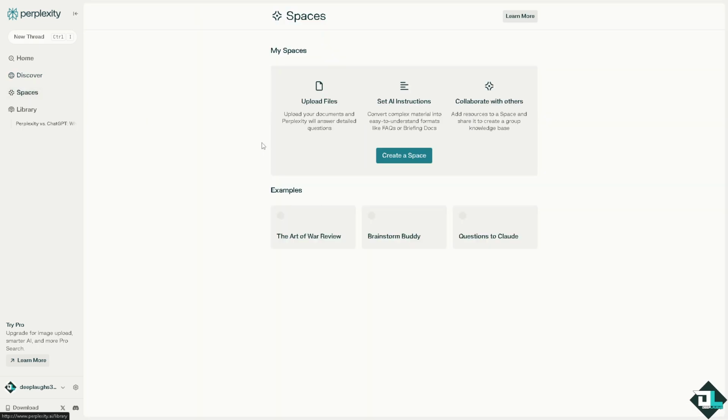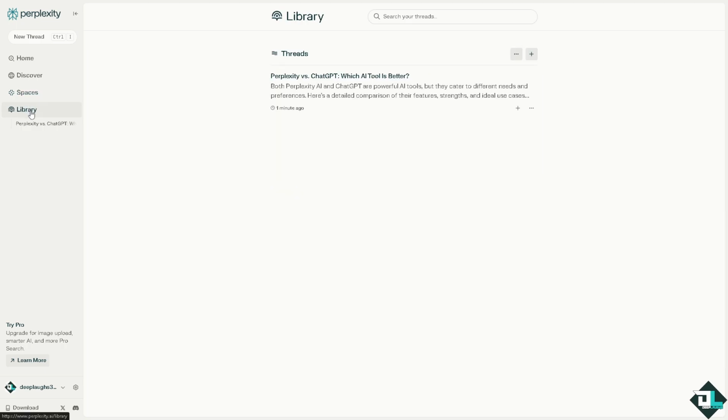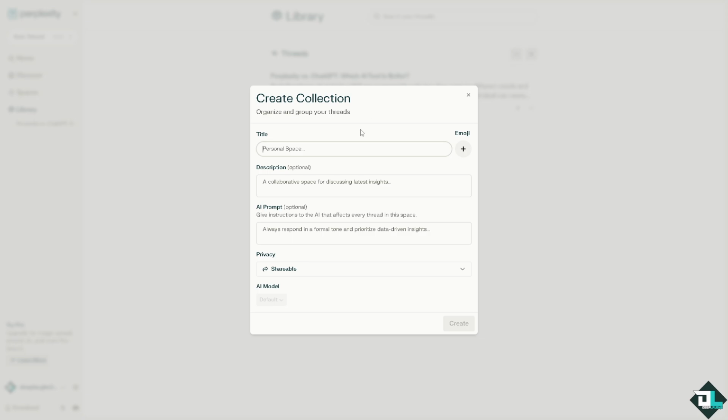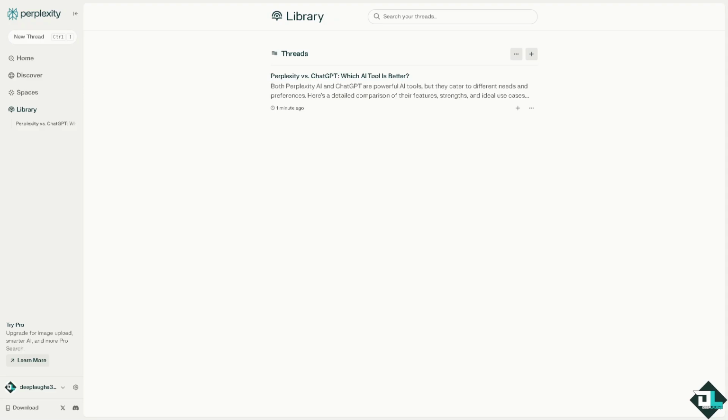Spaces gives you this. You can create a space, upload a file, set AI instructions, and collaborate with others. And the library right here is the history of the recent threads. If you click on the button right here, you can add it to your space. For example, this. I'm going to be using this instead. Click on create. So basically, that's what Perplexity can offer to you.